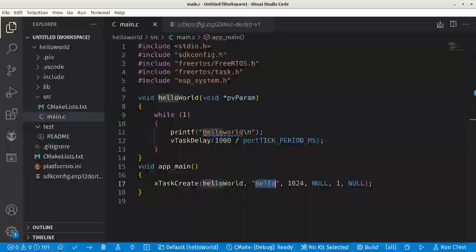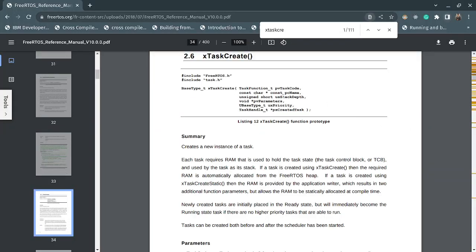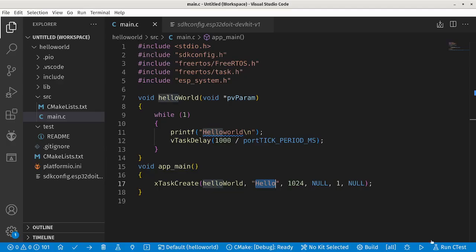The third is the stack size. This is the stack size which you want to allocate to your task. The next is the parameters which you want to pass to your task, which we are going to do in some future video. If you don't have anything to pass to the task, you simply keep that NULL.